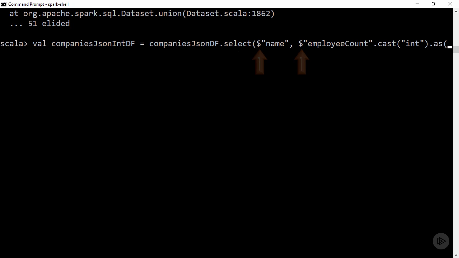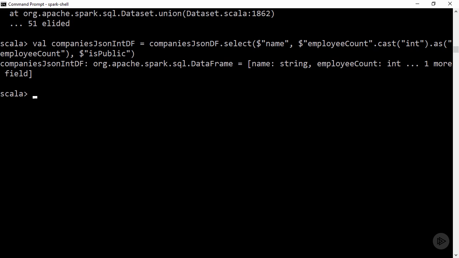The $ sign is making use of the string to column implicit class, which converts our string into a column object. And column has a number of convenient helper methods. We'll only see a handful, but it's definitely a good place to look and see the kinds of operations available against Spark SQL columns. Here, we're using the cast and as methods to cast our big int down into an int and make sure that the final name of the column shows up as employee count.